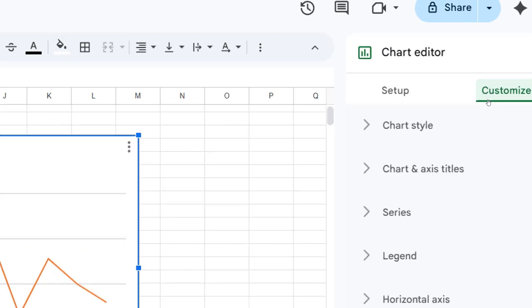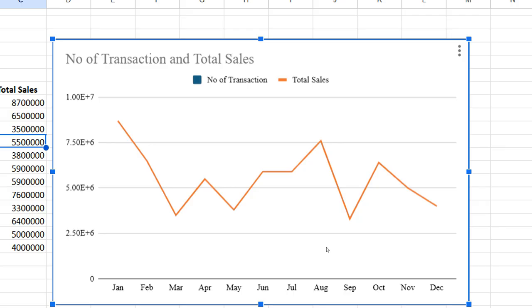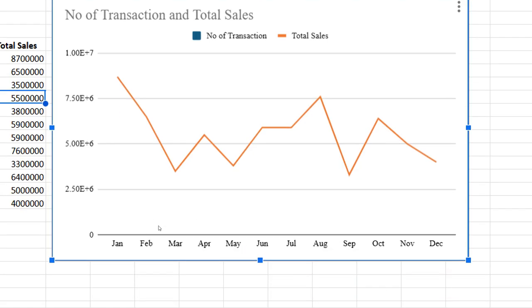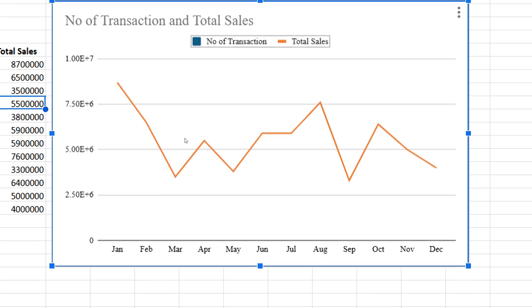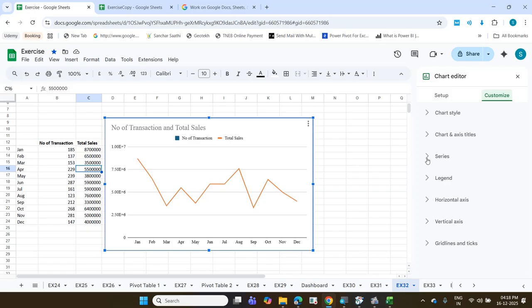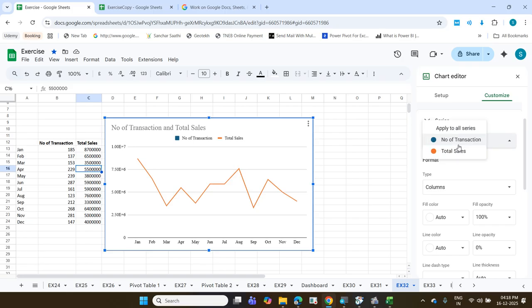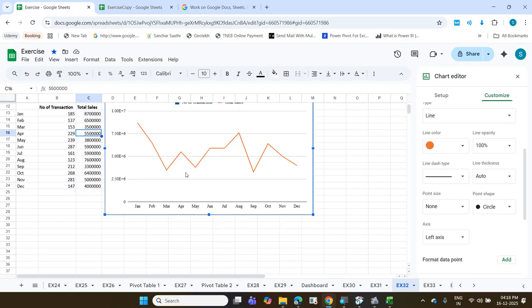Actually one is a bar and one is a column, but you are not able to see that here. Number of transactions is in bar format, total sales is in line format, but the bar is hidden somewhere. You are not able to see it. When I go to the series, you can see here: apply to series, number of transactions is in column format and total sales is in line format. But I'm not able to see both here.